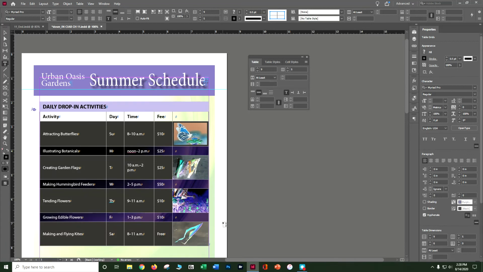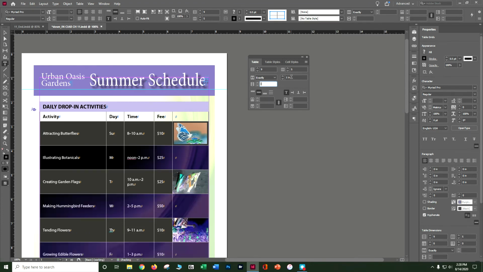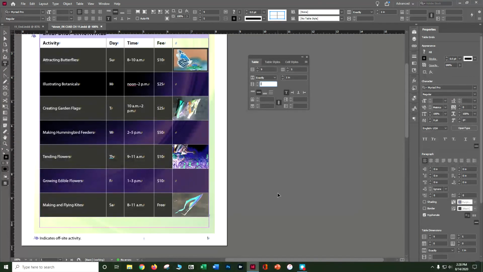All right, let's go ahead and go into our table, and where it says at least right here, we want to make it exactly. We want it to be exactly 1 inch. I'm going to hit tab, and it's going to make them all the same. And we're going to fill our thing. So let's do a control S and save what we have.